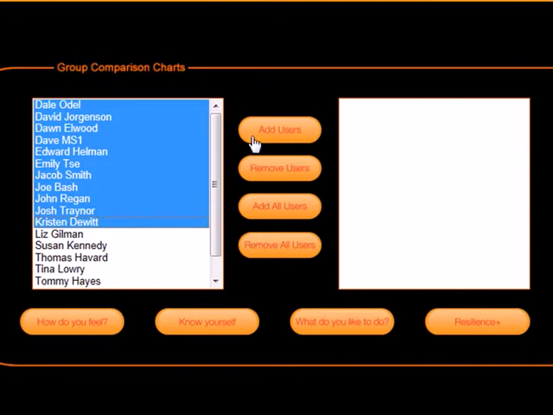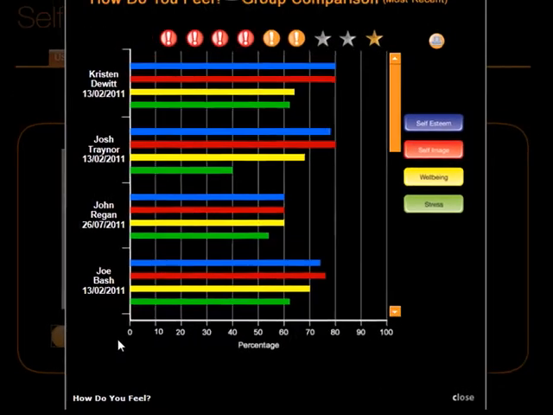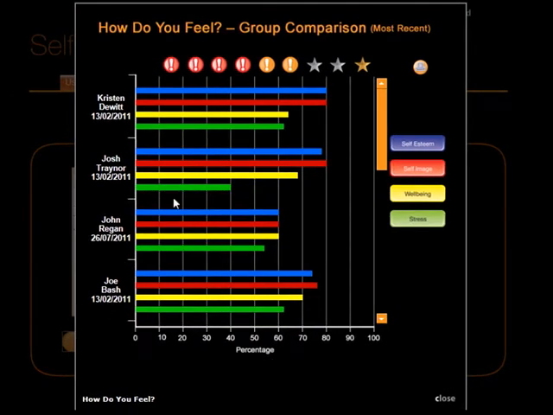We can select the required learners from the left-hand field and add them across into the field on the right. We can then select which profile we would like to graph. In this instance, we'll select How Do You Feel? We can now view the group as a single chart and view how each person contrasts and compares with their peers.